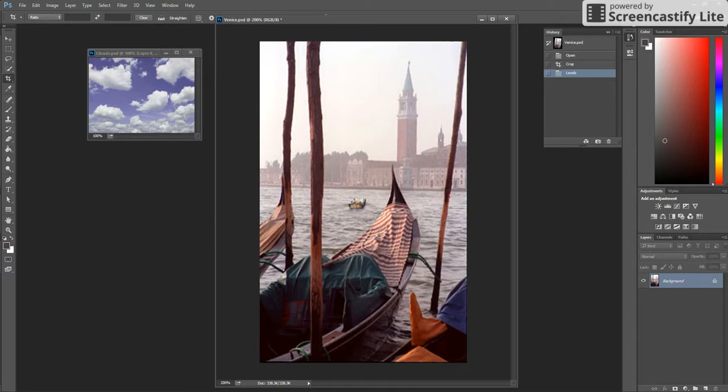Next, I don't like this motorboat here. So I'm going to use the clone stamp tool. And what this allows me to do is paint with another area on the picture. So I can sample this open body of water here and paint over the boat with that. So to make a sample, I just hold the Alt key and I click once, and then I let go of Alt, and then I just click away over here to get rid of that boat.